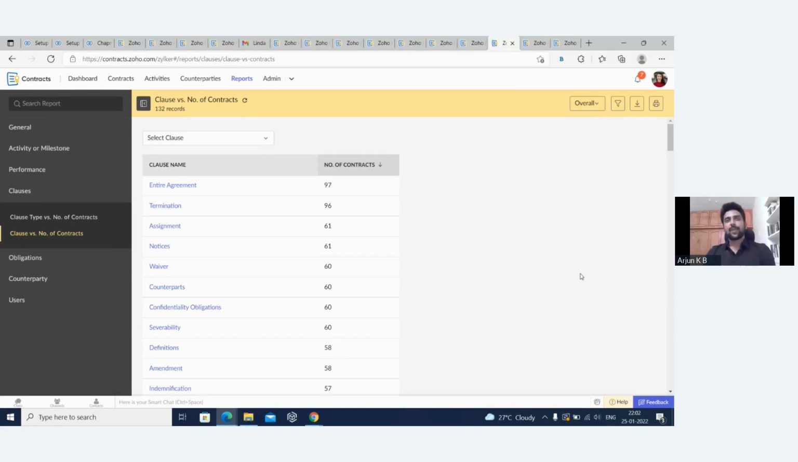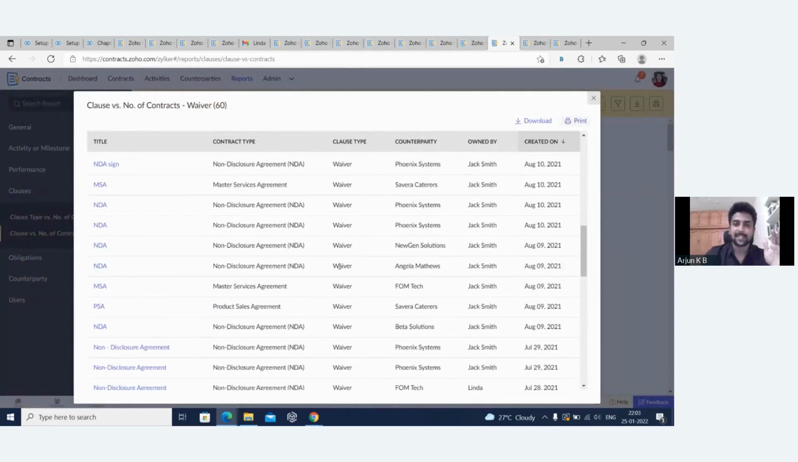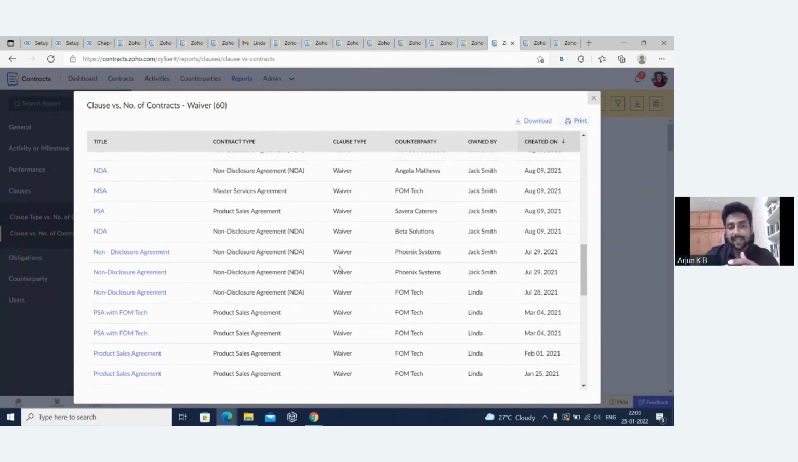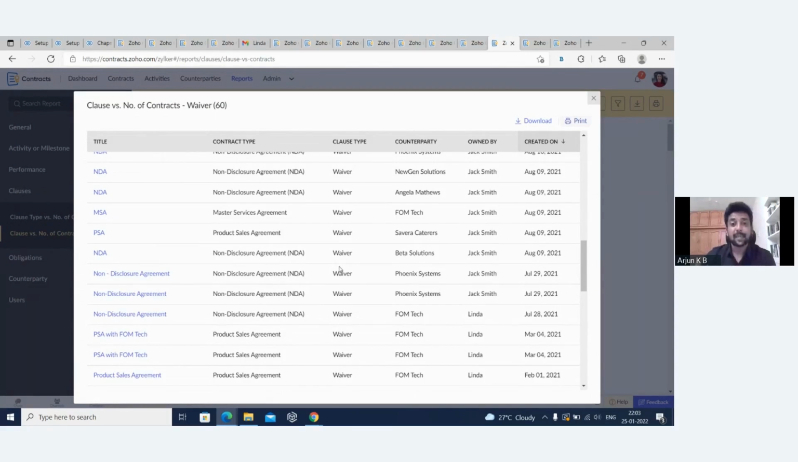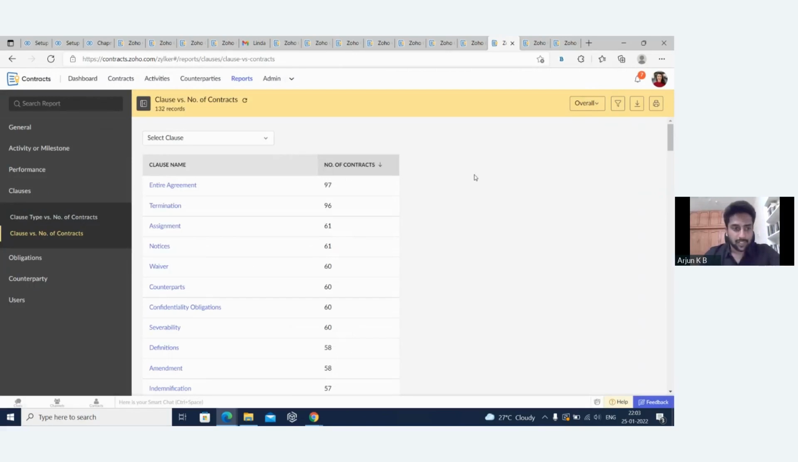Such an impact study can be quickly done with Zoho Contracts because all of that information is presented to you in a table format. For example, if this organization-wide policy change affects your waiver clause, you will quickly know that this waiver clause is present in 60 contracts, and clicking on this table will actually display these 60 contracts that have this particular clause, right? So this makes change management extremely simple. This makes impact study when you are making a change extremely simple. Similar insights are available across obligations, counterparty, and users, right?